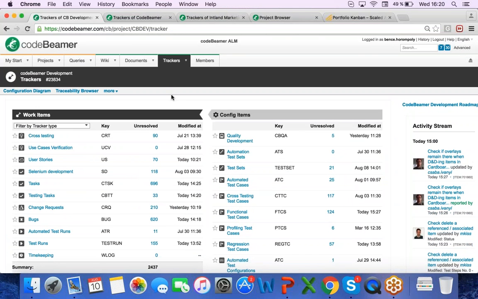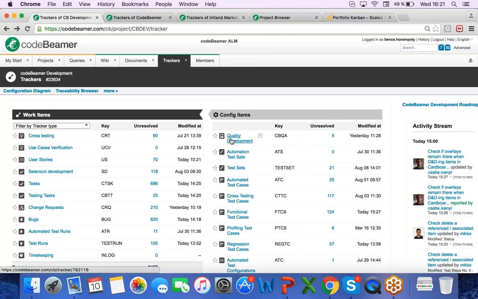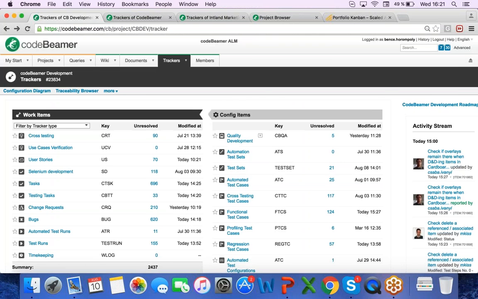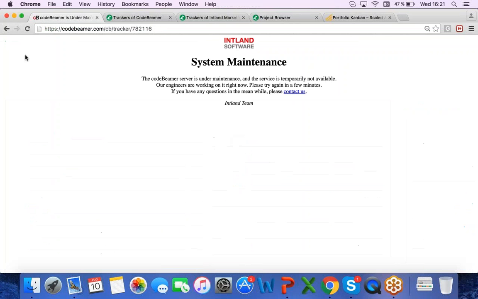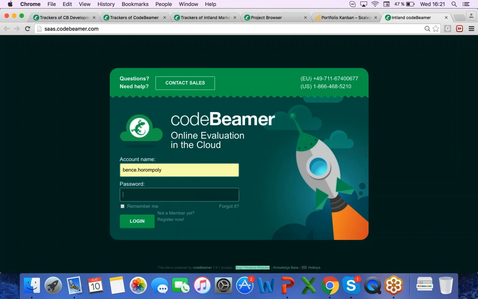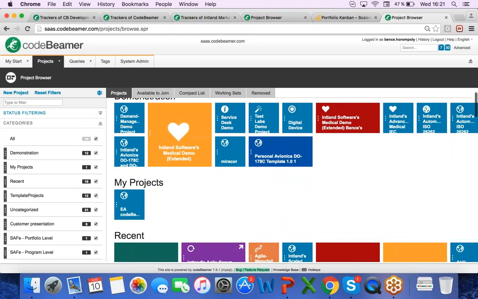What I'm going to be showing right now is how our own development team uses Scrum and Kanban together to develop the software that you see here, which is Codebeamer. If I go into, okay, Codebeamer is under maintenance. Oops. Let's try that again. Well, this is embarrassing. Okay, let me jump into another environment real quick, and hopefully they'll finish maintenance up pretty quickly. And I can jump back into that.